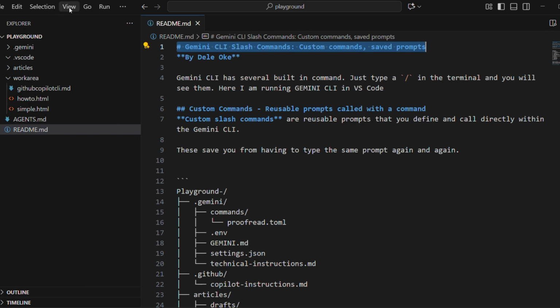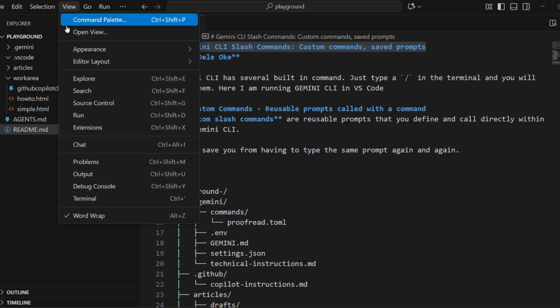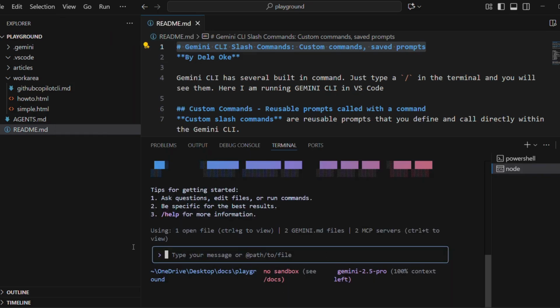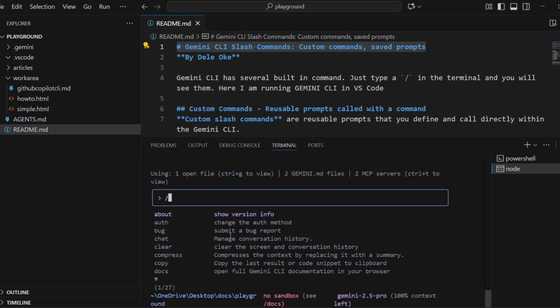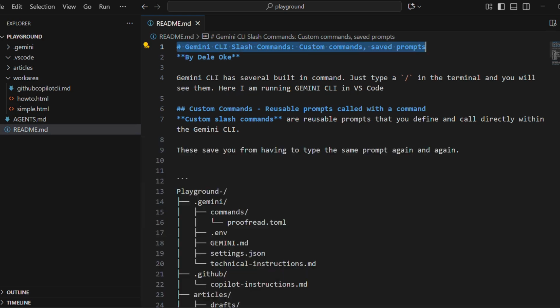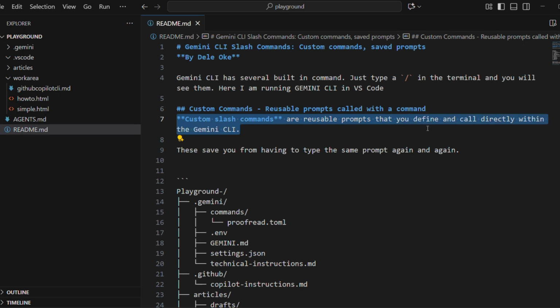Here I am running Gemini through Visual Studio Code and I go into my terminal. I've already got my Gemini up and running here, and if I were to put in /, you can see all the commands that I could run, the about, the authenticate, and so on. Okay, now custom / commands are reusable prompts that you define and you can call them directly within your Gemini CLI, and this can save you a lot of time having to type the same prompt again and again.